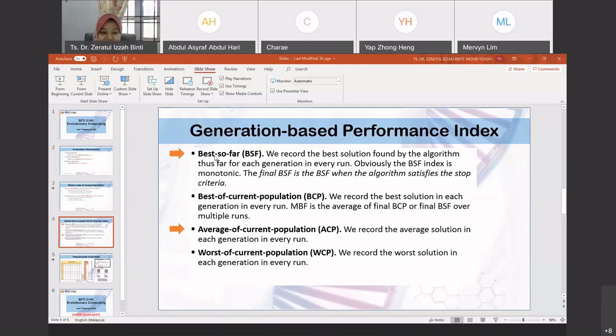So in this slide, we will do BSF and ACP. I will show you what we'll get at the end.